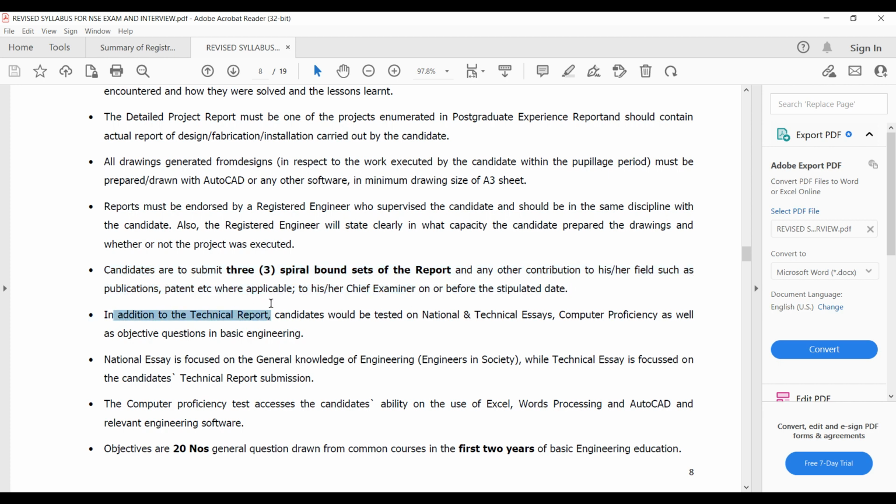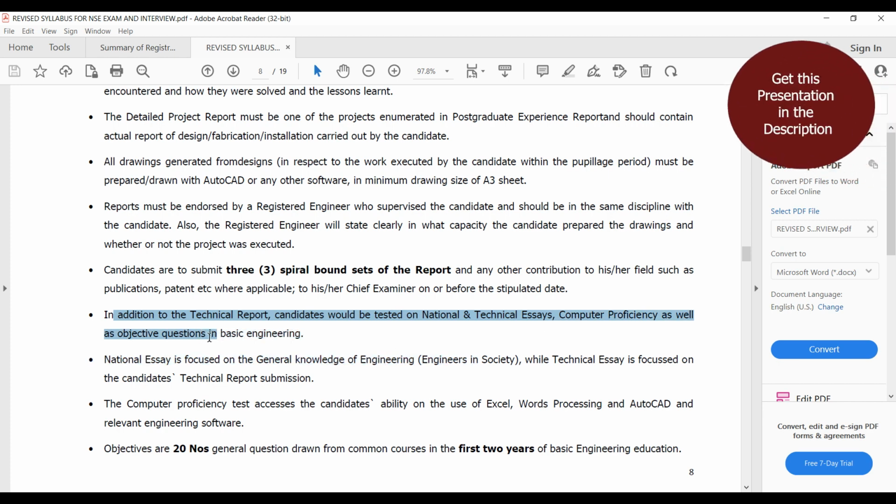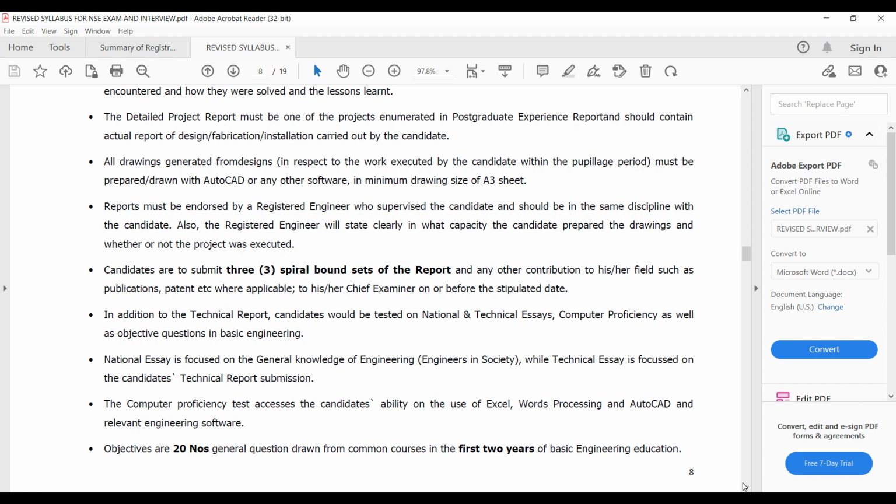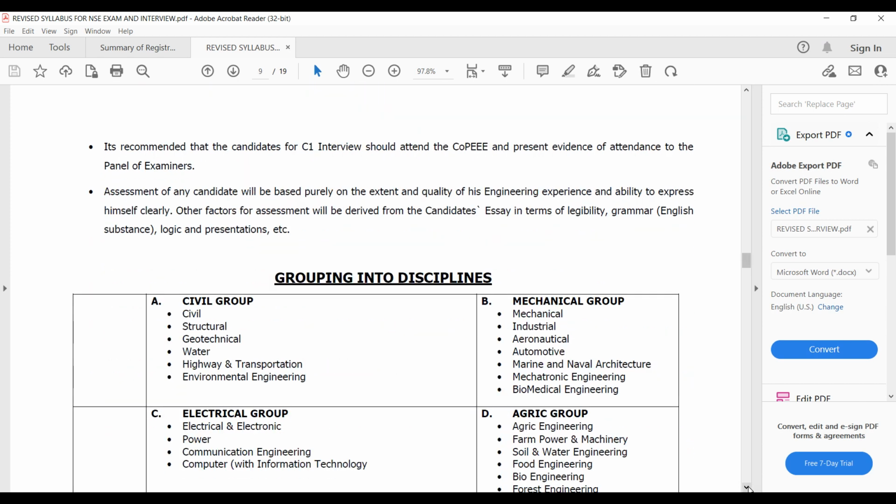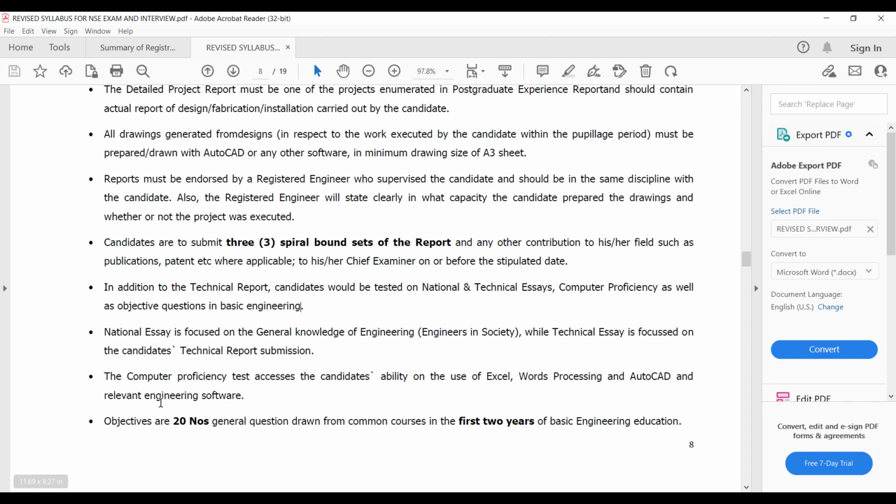Then in addition to the technical report, the candidate must be tested on national and technical essay, computer proficiency, as well as objective questions in general engineering. So these are the guidelines laid down by the NSE. So you can actually read through. I'm going to leave the link to this PDF in the description of this video. You can download it from there and check through them.